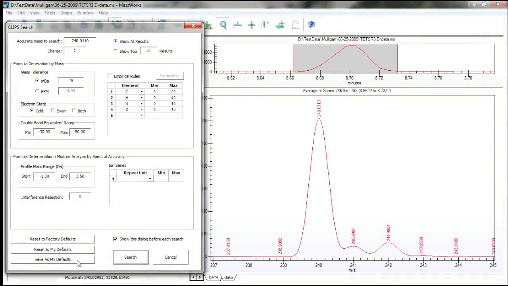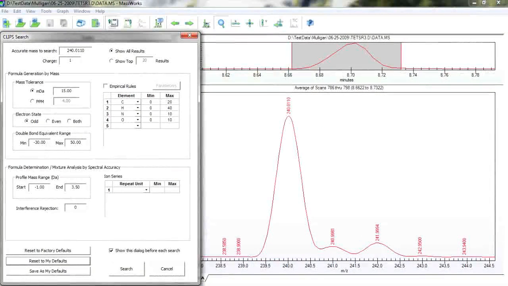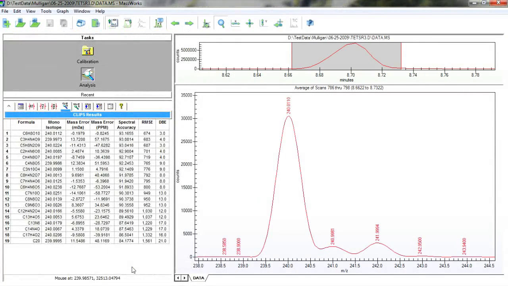We can click the Save as My Defaults button here, so that the next time we would simply recall this set of parameters. If I click the Search button, MassWorks will now make a list of all possible formulas whose exact monoisotope masses fall within the 15 or 20 millidalton mass tolerance window of the measured accurate mass, satisfying the specified conditions on this sheet. There turns out to be 19 formula candidates. The question now is, would one of these 19 formulas be the correct formula, and how would we decide?